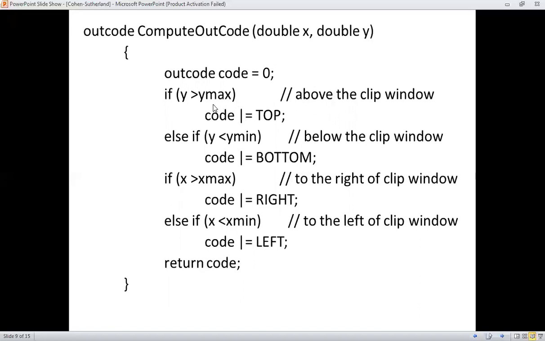For such a condition, we are going to perform the OR operation, that is code equals code OR top, and whatever value we get, we store it in code. Next, we check again: else if y is less than y min, it is below the bottom boundary. So we use code equals code OR bottom, and that value will be stored in code.